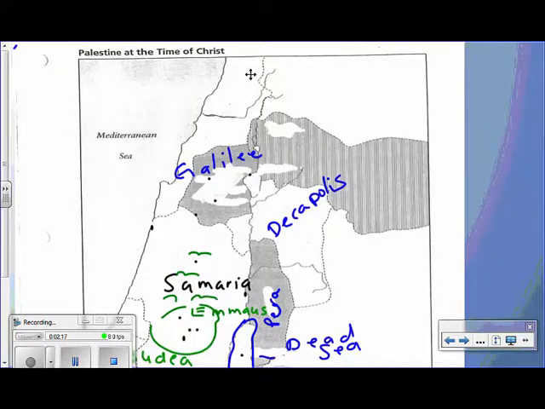Now let's go down. This is Bethlehem. So this black dot here is Bethlehem. Oh, let me try again with my mouse.